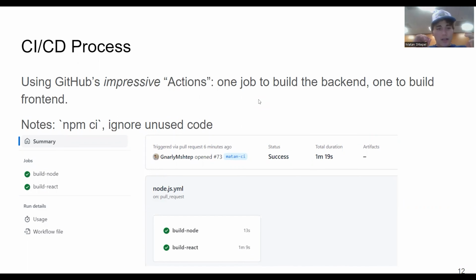Our CI/CD process is quite simple. We just set up a GitHub action, which essentially spins up a container running Node, which pulls our code and then tries to build our node, and also tries to build a React, and just does some very basic tests to check that they're working properly. And this adds an extra layer of security to our GitHub pull and push request.